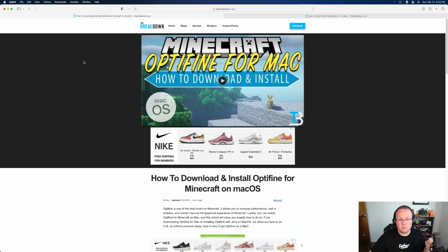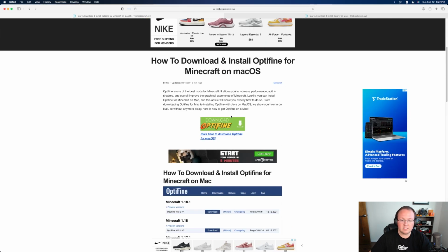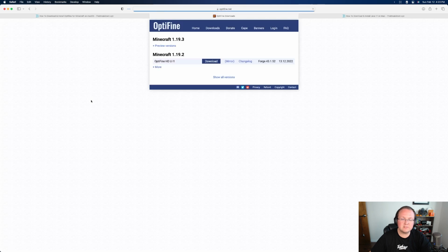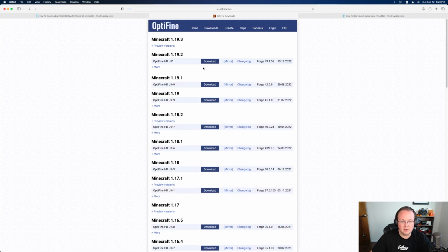So first things first, we want to go ahead and go to the second link in the description down below. That will take you here. We're going to click on the Download Optifine button. That'll take you to Optifine's official download page, where you want to click on the mirror link under the version you want. If you want to see more versions, just click Show All Versions. As you can see, we have more here.